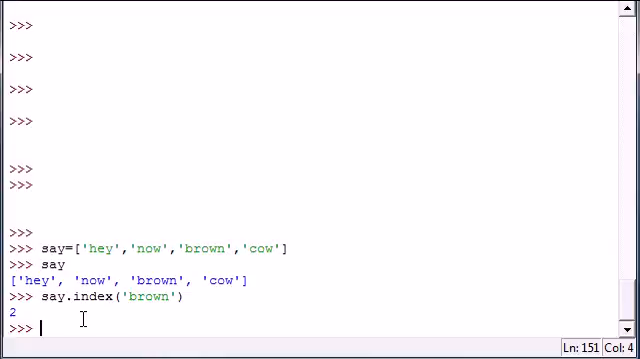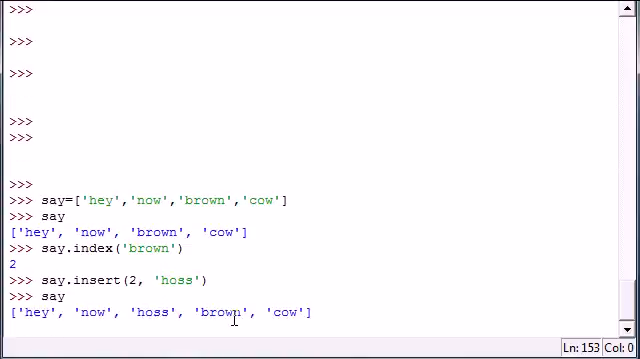Another thing that you can do is insert any elements into a list or sequence. And you can do this by using, of course, the insert method. So have say.insert, and then you have two parameters. First, where you want to insert it, and second, what you want to insert. So say you want to insert Haas into position 2. This is what you would do. Now press enter, and it says hey now Haas brown cow. Of course it's 0, 1. Your new 2 is Haas, and it just pushed everything over a little bit.